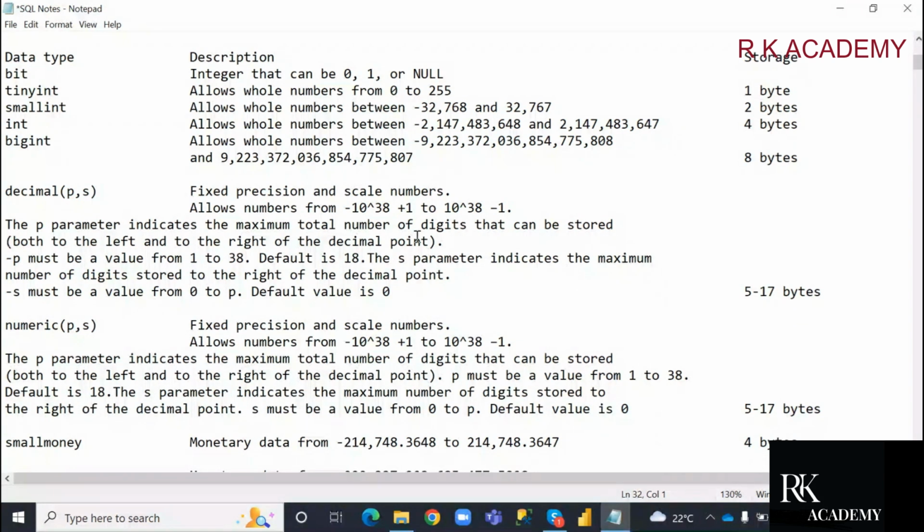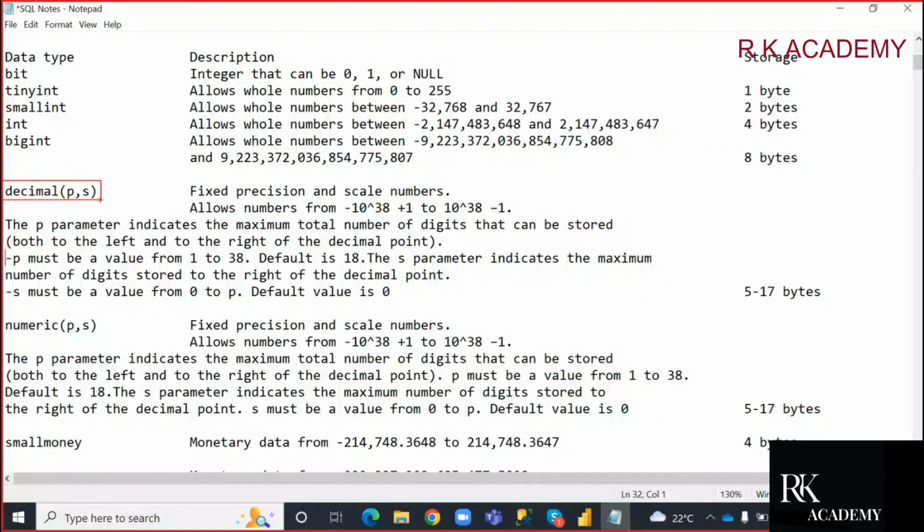This is the range, guys. Under decimal, if I give the data type as decimal, we can pass values in between this range: minus 10 power 38 plus 1 to 10 power 38 minus 1. So this is the range.